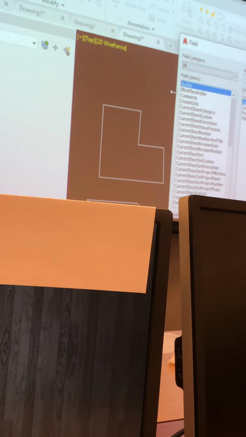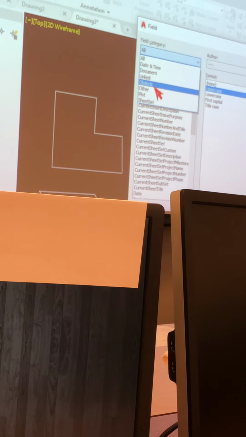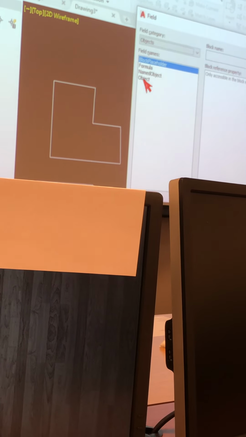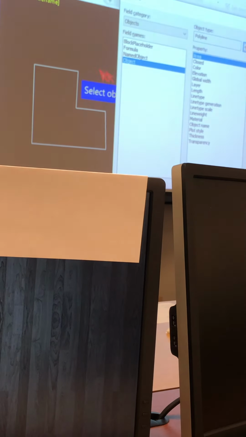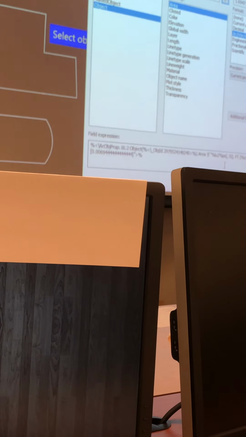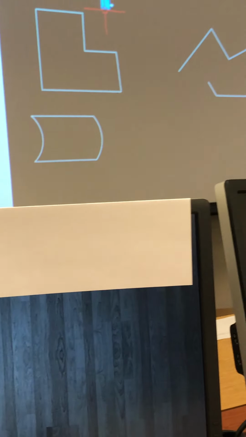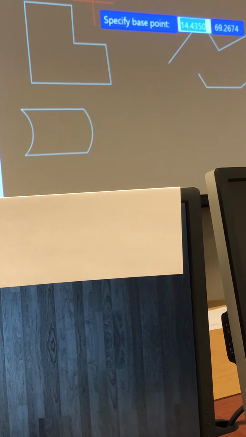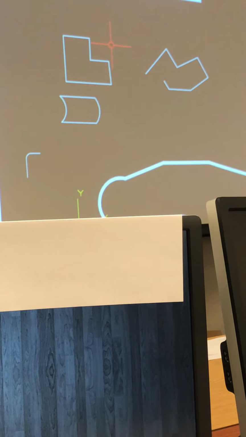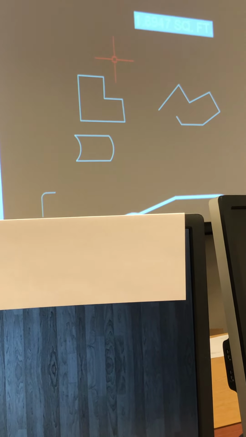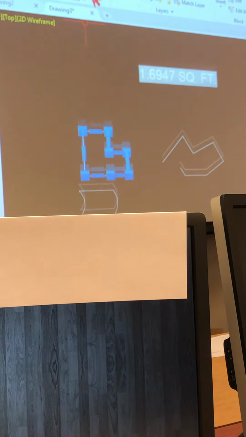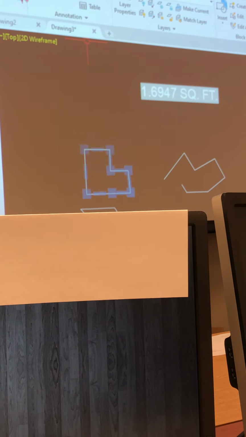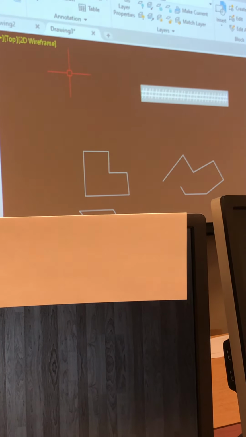If I could type this morning. And with fields, I can come in and extract data from an object. So let's say I wanted to know the area of that object. You can't see that, so I'm going to scale it up. 1.6 square feet. Now if I explode that, I'll lose that information. So if I type in regen, it doesn't know what that is.